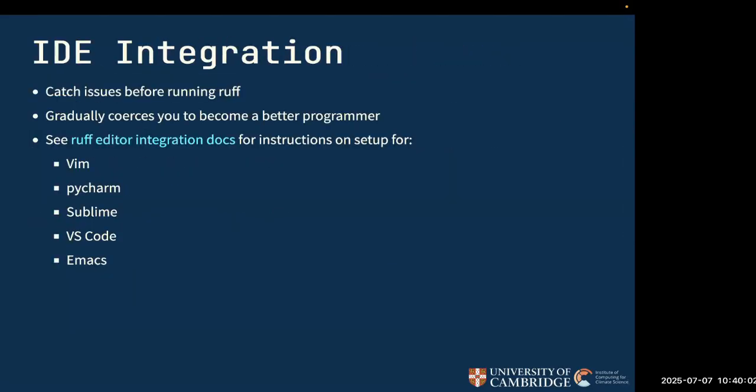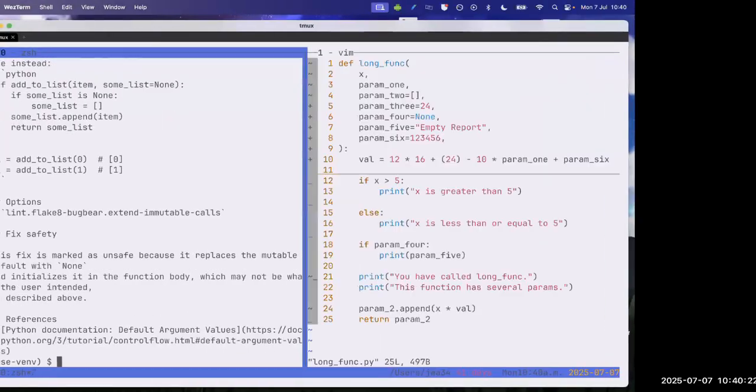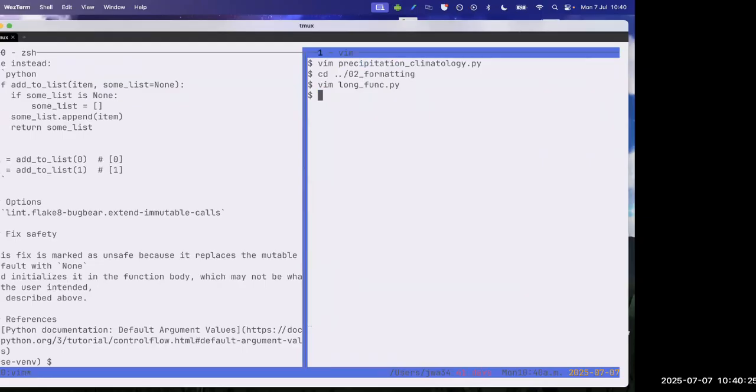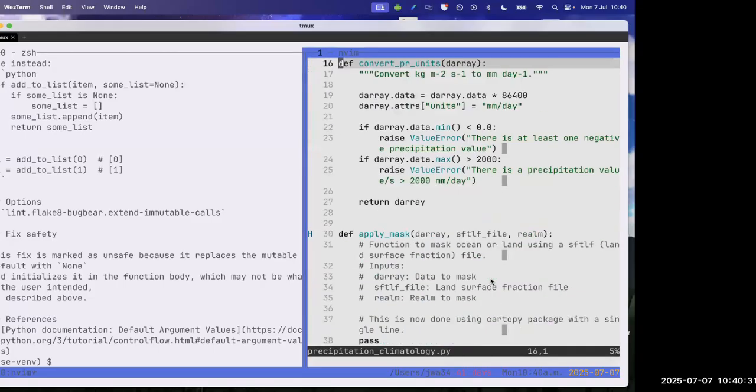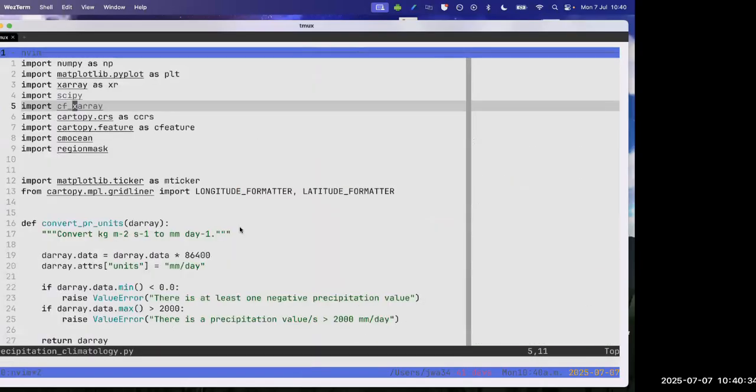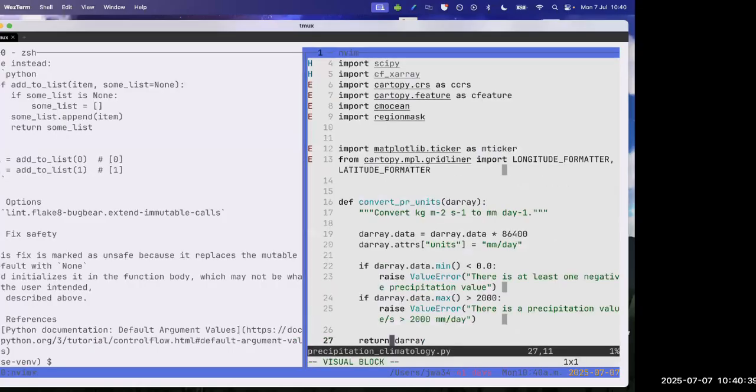Yeah, so a slight aside here is to say that if you're using an IDE in which to develop your code, there's a lot of plugins that will actually allow ruff to be continuously running in the background. I don't have this set up here, I'm afraid, because I'm using a simplified setup for this course.